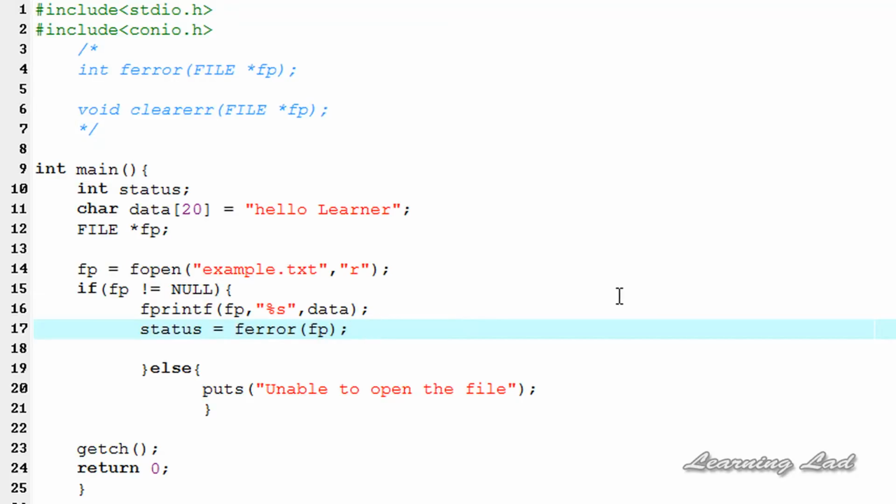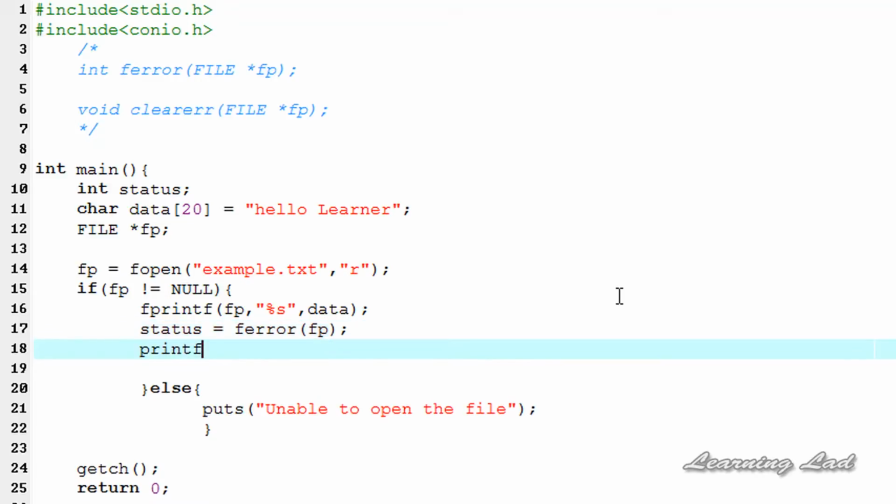Now we're going to print out the value of this status variable, which is the return value from the ferror function, using %d, then status.